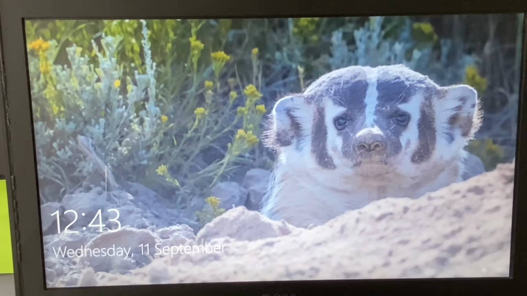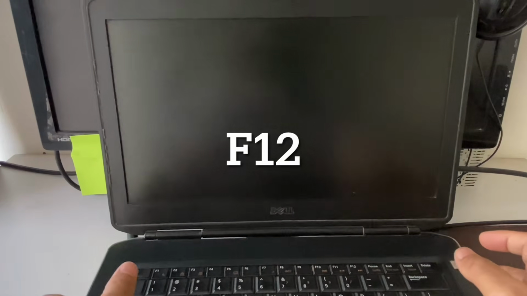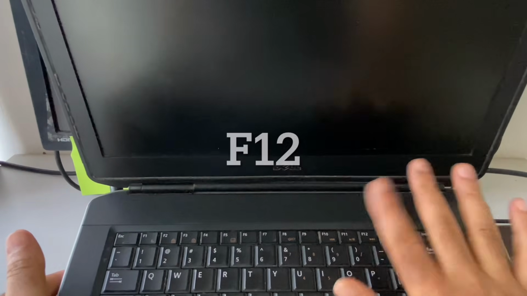You have to run a hardware scan in a Dell laptop. I will show you how to run a hardware scan in your Dell laptop or desktop. First, shut down your laptop. Now in a Dell laptop, you can use this F12 key to open the hardware scan.